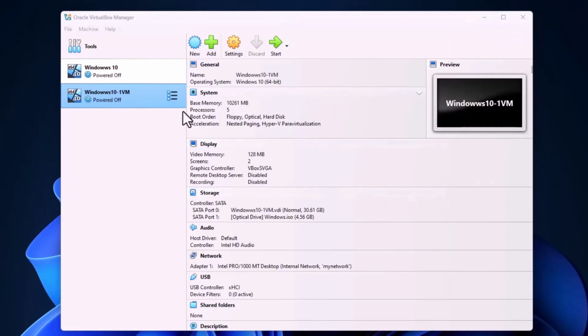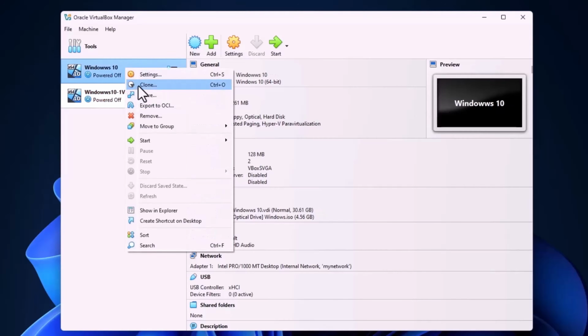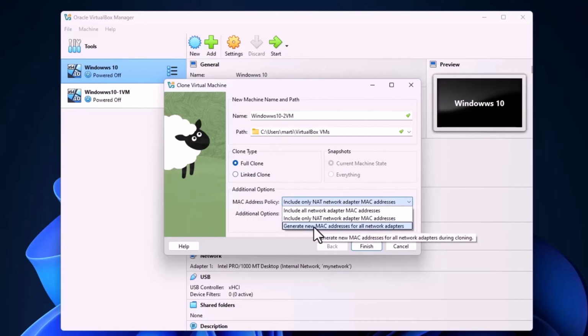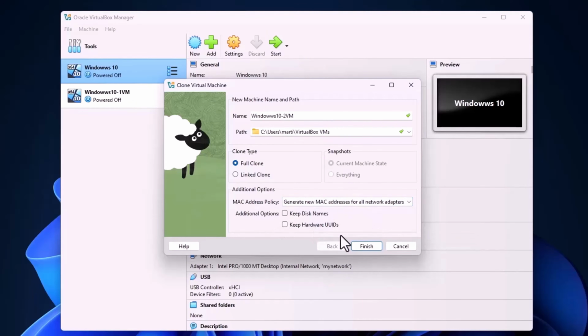Let's create a third virtual machine by doing exactly the same. On the first one you right click and then click on clone. Where it says name, let's give a name to this virtual machine, Windows 10 dash, in this case we will call it 2, so it has a different name, and VM. Make sure that clone type is full clone, and MAC address policy, here as well, generate new MAC address for all network adapters.